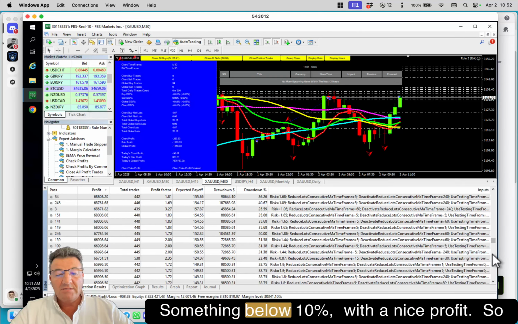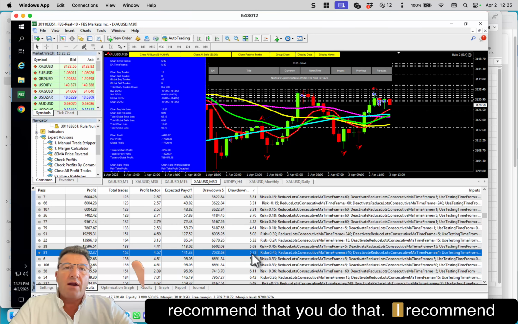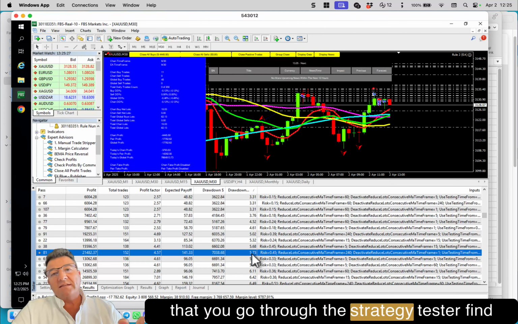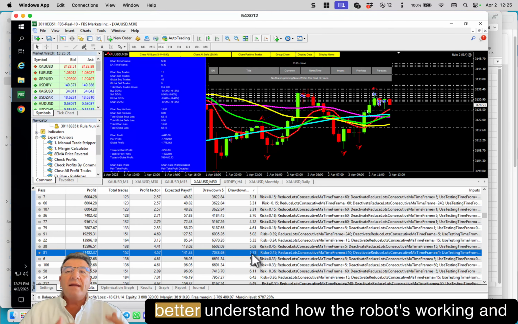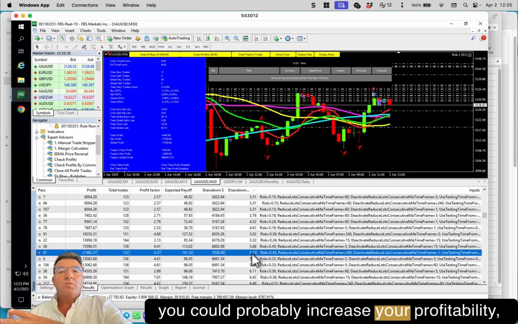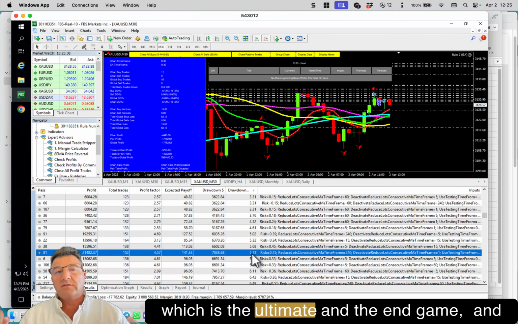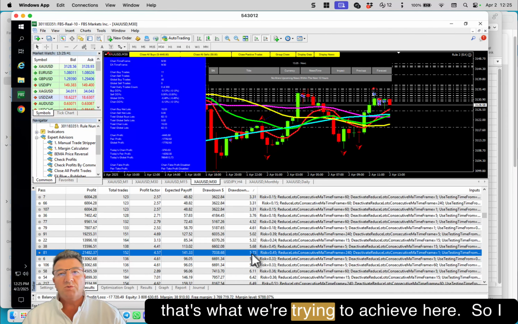Now what I'm finding is that most people that start the robot, that use the robot, they don't use this tool. What they're doing is they use the presets that I've supplied and then they rely on that. I don't recommend that you do that. I recommend that you go through the strategy tester, find settings, tweak your robot so that you can better understand how the robot's working, and you could probably increase your profitability, which is the ultimate end game, and that's what we're trying to achieve here.